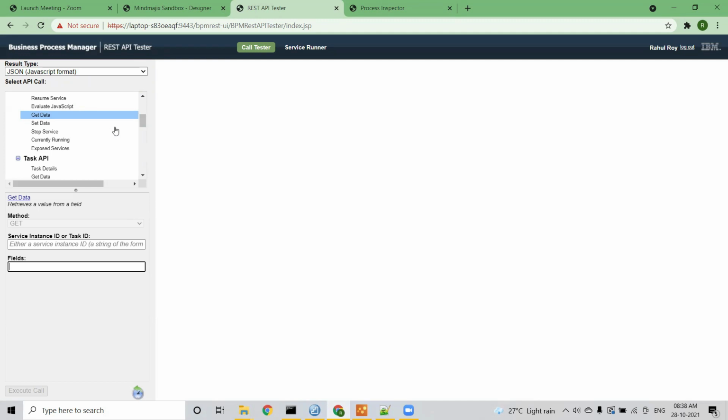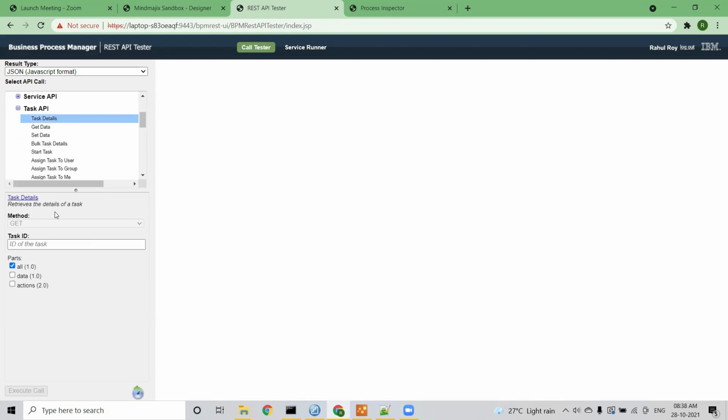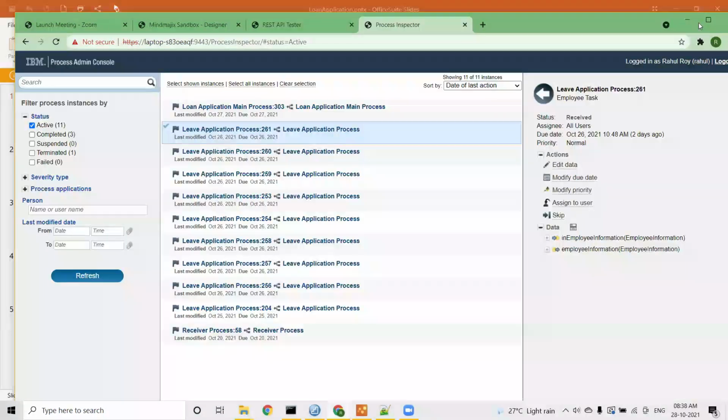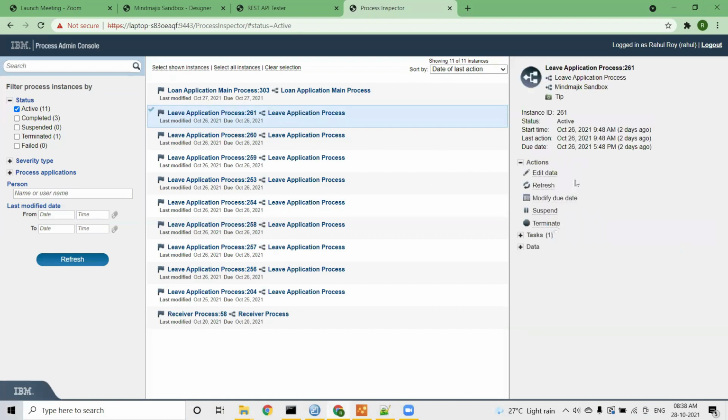So like this, you have different options over here: service API, then comes your task API. Task API is also very similar to service API. Here you see task details. Say I want to get the task details of a particular task. Let me get it from the inspector. I believe I have opened the inspector here. So we'll get one task, say this task.